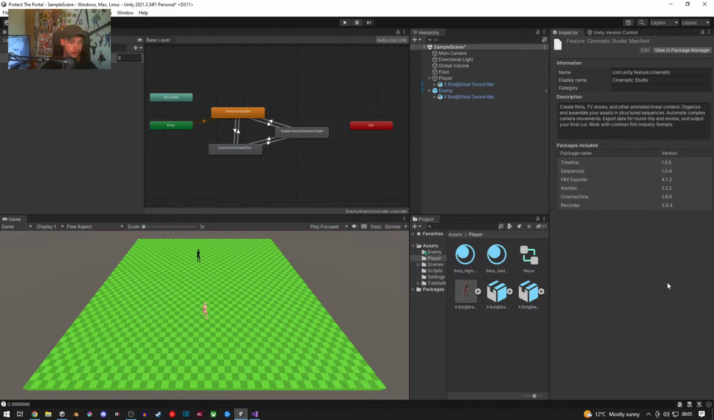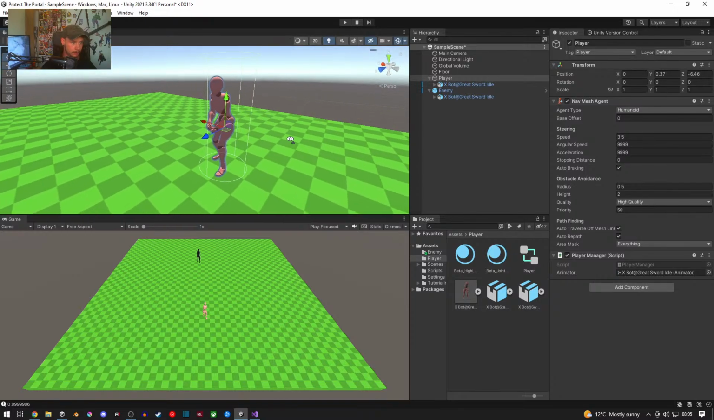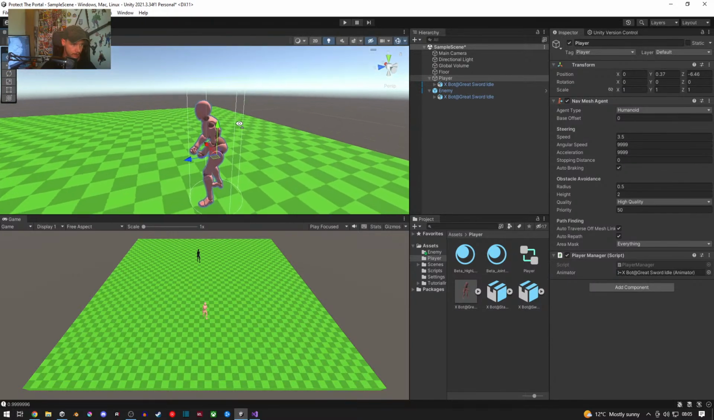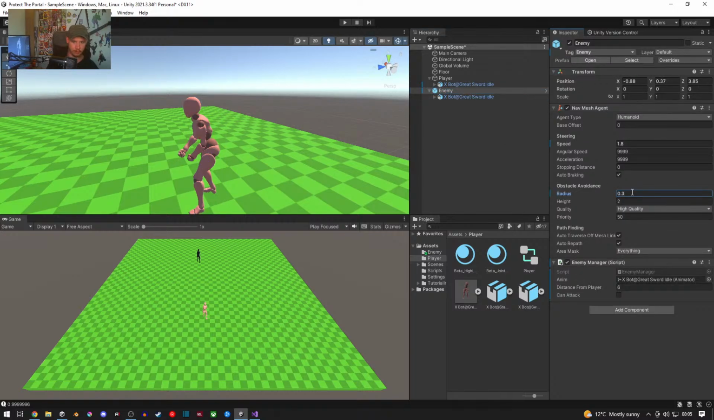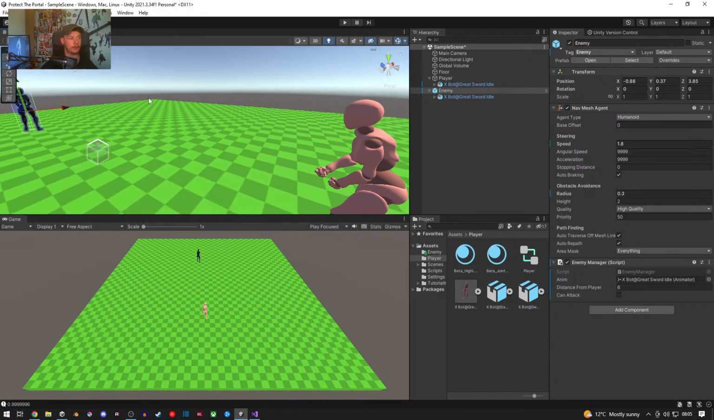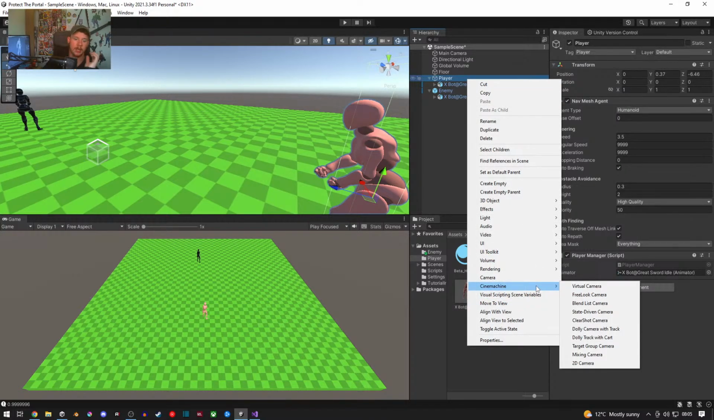We're all cool. Right, Cinemachine. Right, now we need to set up the machine for the cinemas. And I'm going to bring the action radius in ever so slightly. 0.3. And then they shouldn't bang into each other as much. And then we shall go to Cinemachine. Now we need to set up.